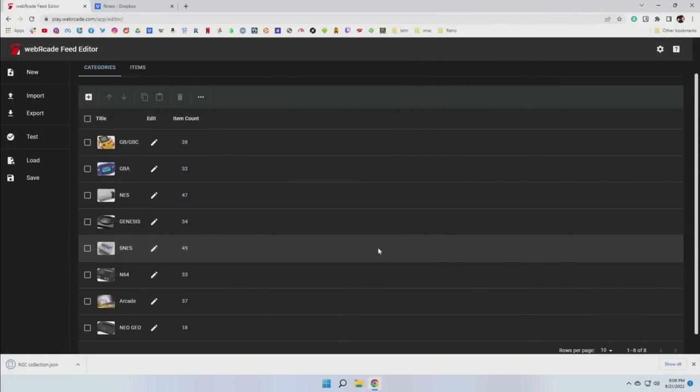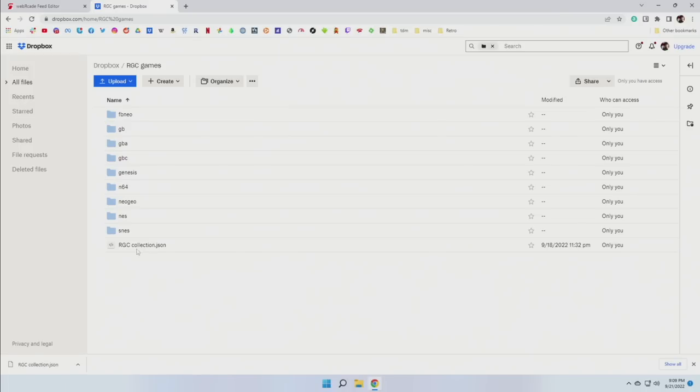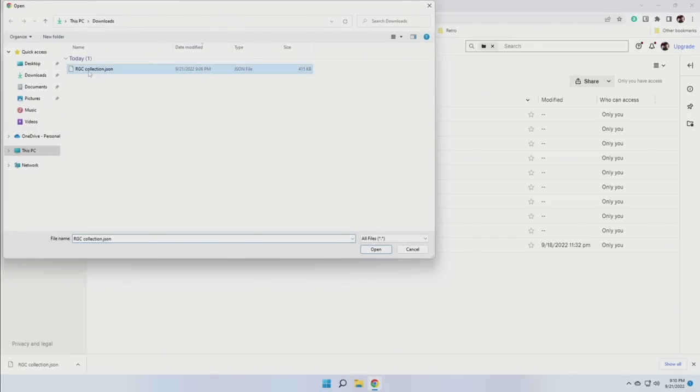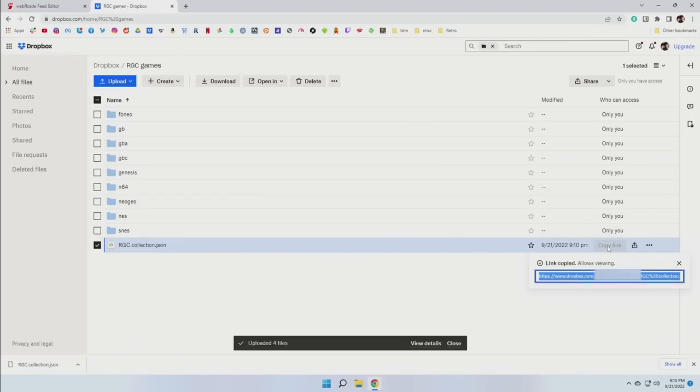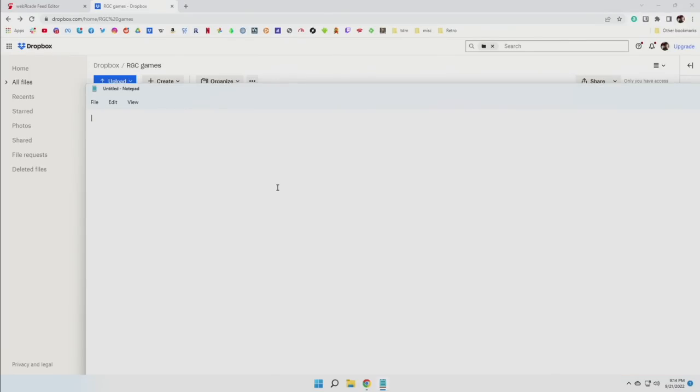Now, once I've saved that to my computer, I can go back to my Dropbox folder, and as you can see, I have my old JSON file right here. And so all I have to do now is upload the new file and it'll replace the old one while keeping all of my files and links intact. And this essentially is the URL of the feed that we're going to load in WebRcade. First thing we're going to do here is copy it, and then we're going to make it shorter so that we can use it. There's a couple things we need to change here within Dropbox in particular.